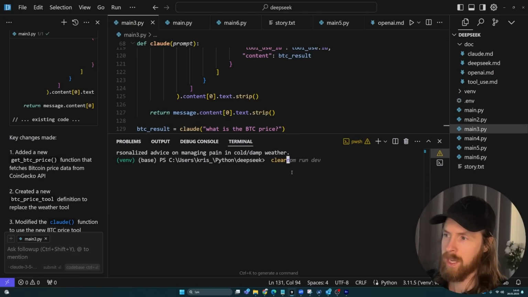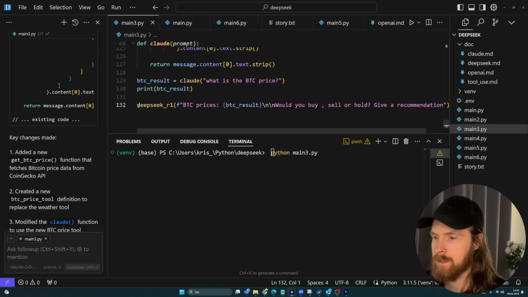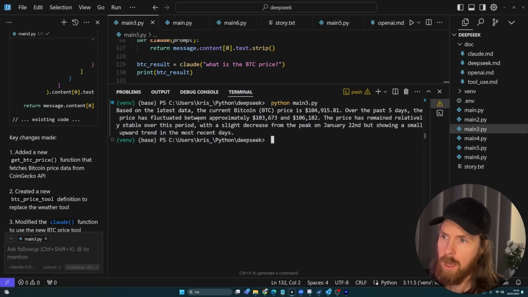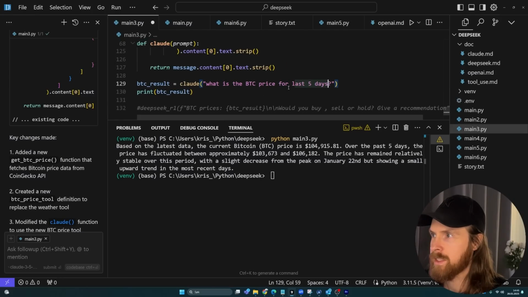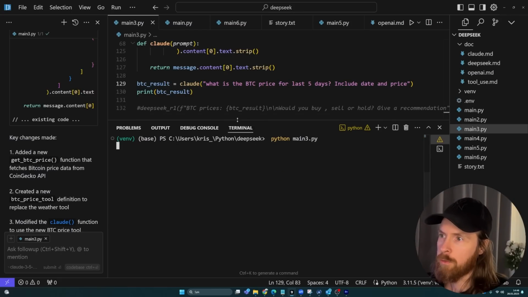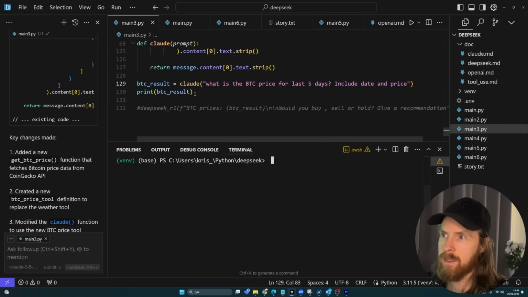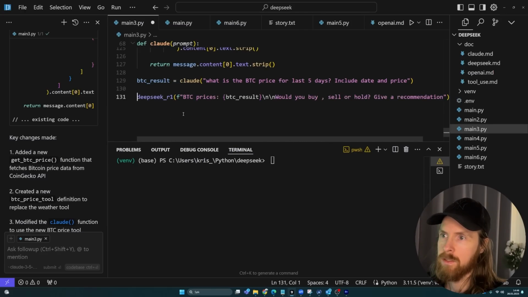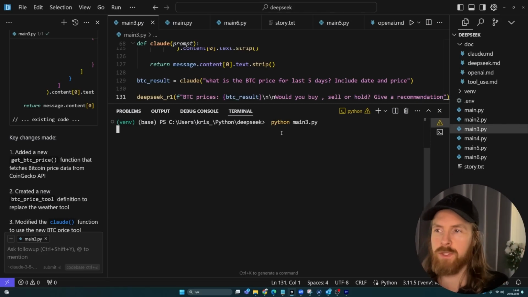Yeah, so let's try that. We're gonna check if we are actually fetching the Bitcoin prices first. So let's print this, comment out this and run this. Okay, so you can see the past days the price has fluctuated between, we kind of need all the results, right? For the last 5 days, include dates and price. Let's try that. Hopefully now we get all the prices. Yeah, here you can see, perfect. That is what I wanted. And now we can uncomment this and we don't need to print this anymore. So we can run this through our reasoning steps using R1.